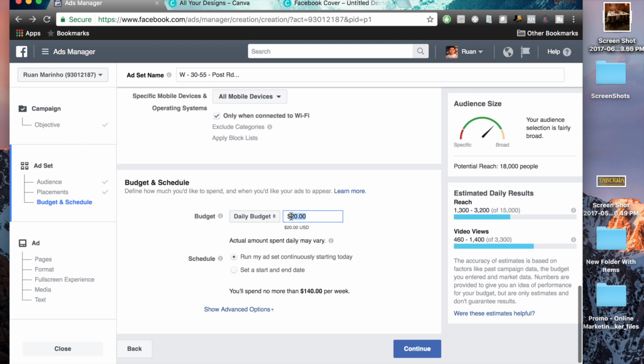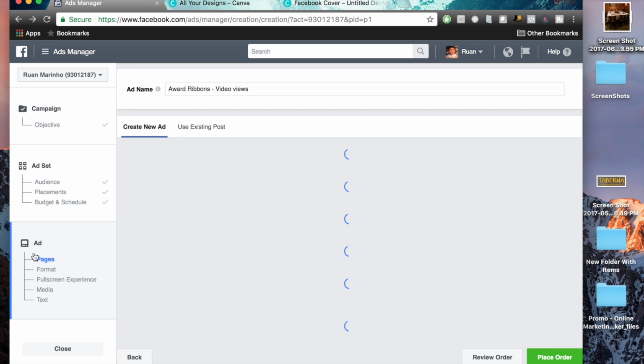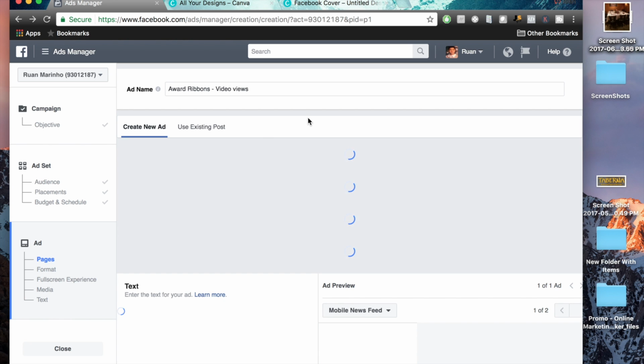So in this example, we want to place something very little, $5. I always recommend putting $5 and seeing how it works, because once you do that, then you can kind of drill down on what's working well. Okay? So test out $5 for a day, and then click continue, and this will bring you right to the advertisement. Now the advertisement is pretty important.